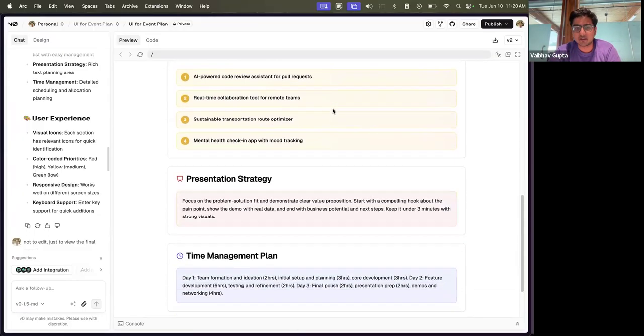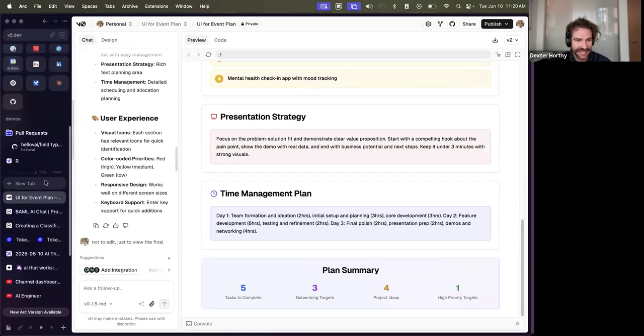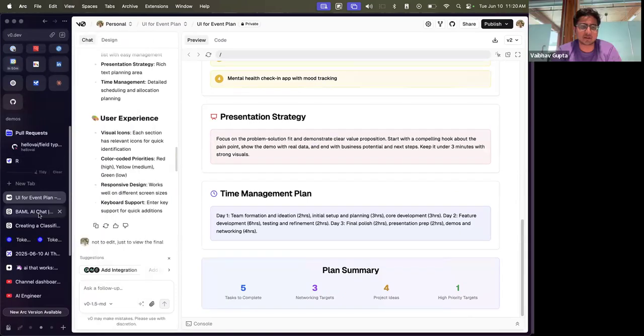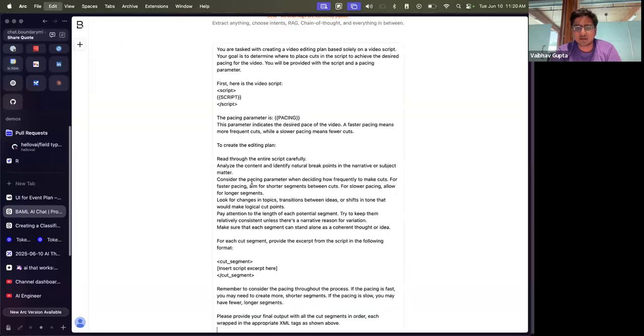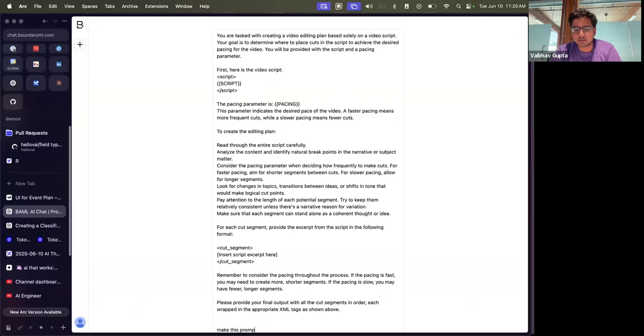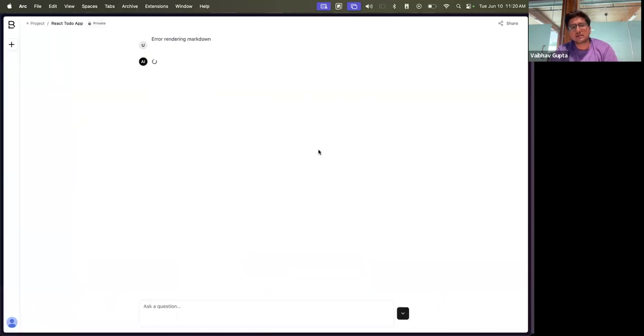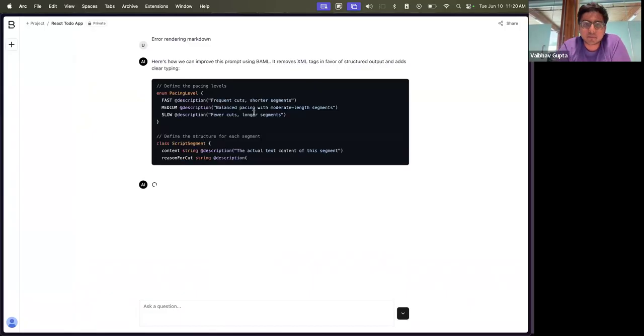Sorry, I context switch really fast. But let me go back really fast and start a new chat thing. Make this prompt better. No XML. And the error rendering markdown is the thing that hopefully we'll fix.